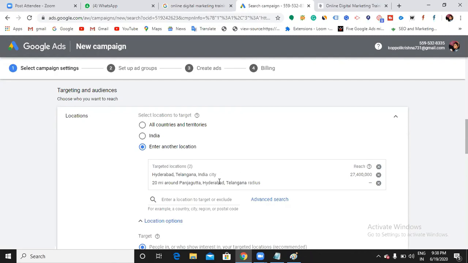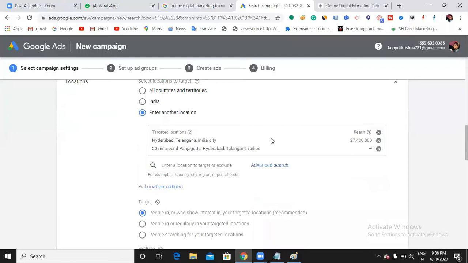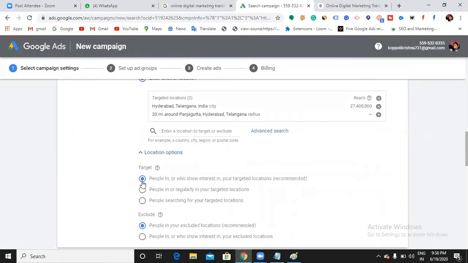No, but still we have given Hyderabad, so it will cover whatever ads are related to Hyderabad. It will appear. But what happens? My ad appears to you as well, though I haven't targeted your location. Why? Because of this option. Can you see? People in or who show interest in your targeted location. Now, let's say Kirtika is in my targeted location, like Hyderabad. If she is searching for my digital marketing training institute, she can see my ad.